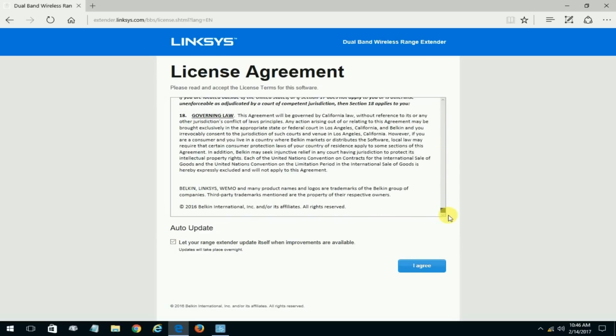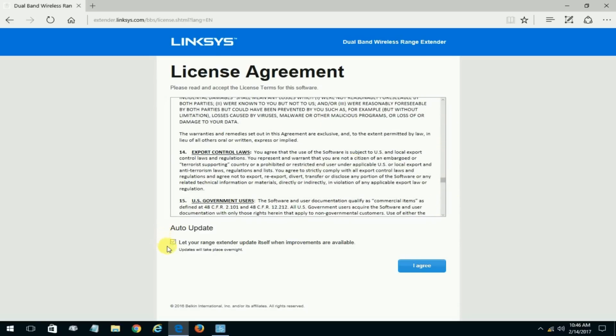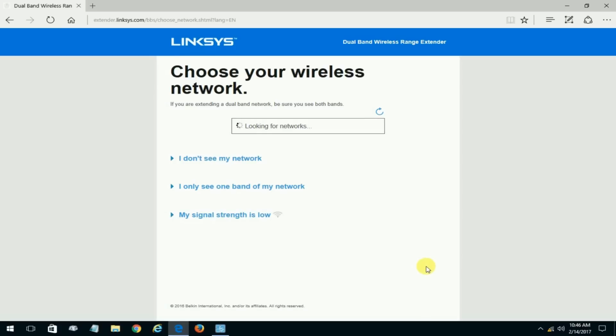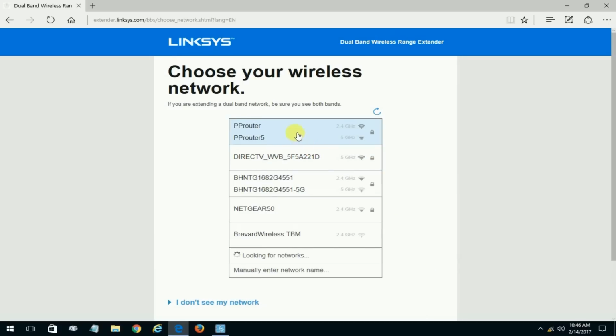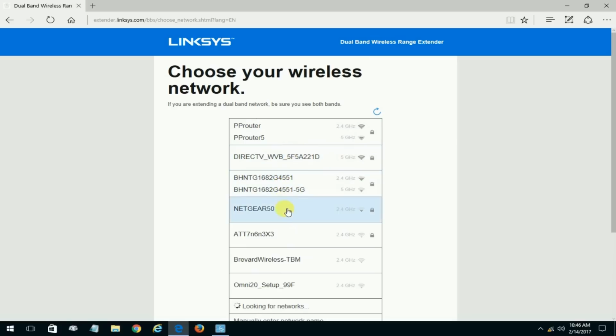I suggest reading through this, and once you have completed reading it, you can leave the auto update check, because you do want updates from time to time, and click on I agree. Then it takes you to the choose your wireless network page. And in this case, it shows two for me because I have a dual band network running, and this is a dual band Wi-Fi extender: PP router and PP router 5, 2.4 gigahertz and 5 gigahertz.